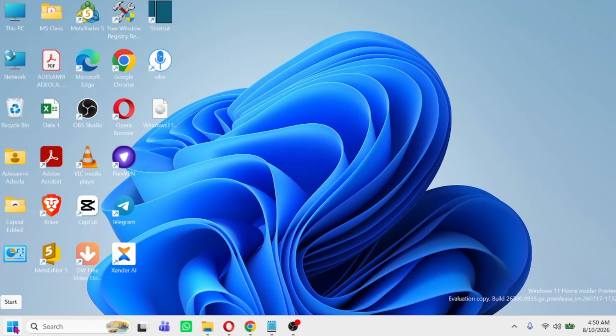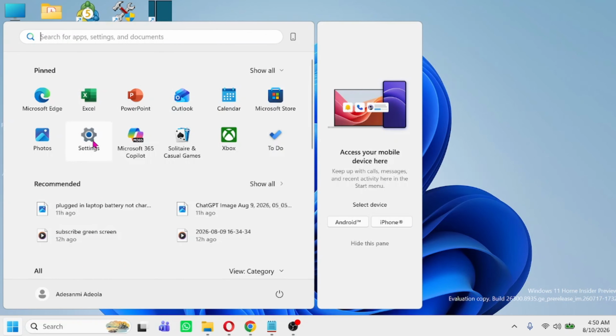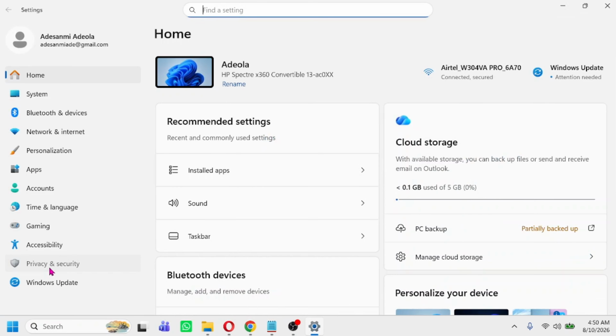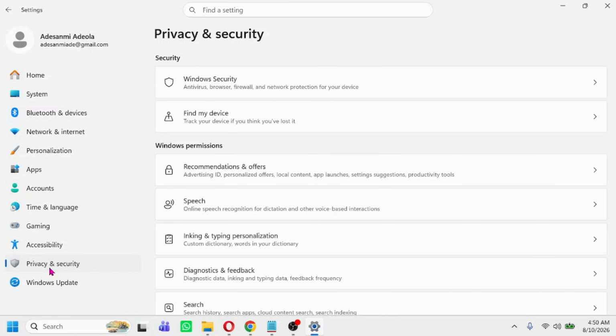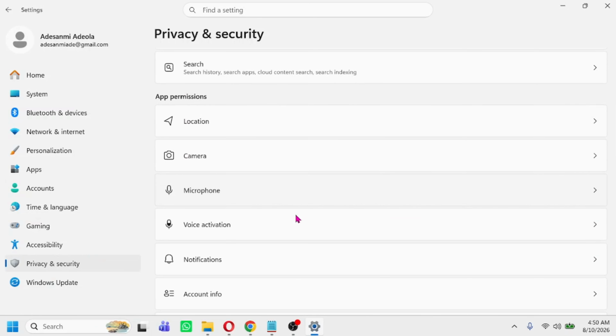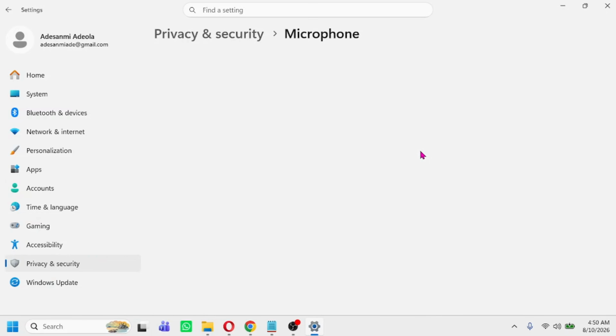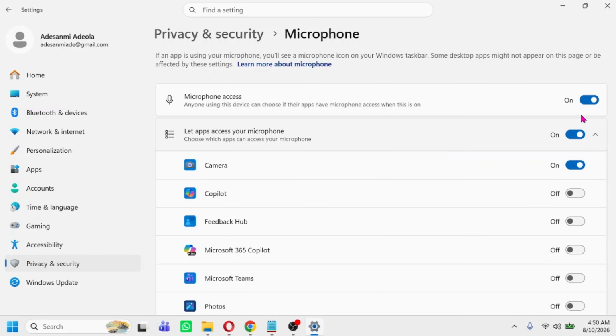Come to this button, click on this start button, click on settings. Now go ahead and click on privacy and security. Once you click on privacy and security, scroll down to the base of this page where you see microphone. Click on microphone. Once you click on microphone, make sure that this button is turned on. Microphone access, make sure it's turned on.